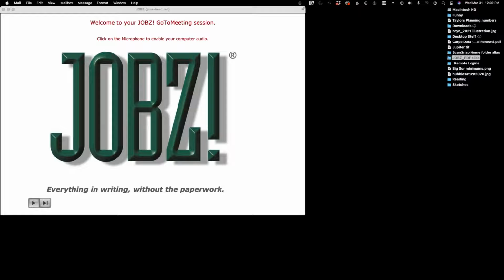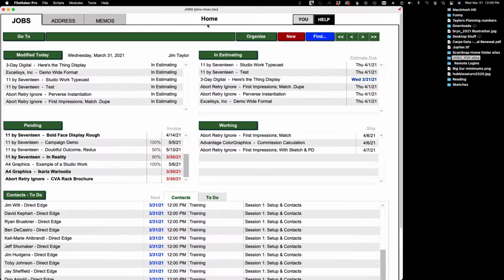Hey there, this is a quick introduction to using jobs, and I'm going to keep this as brief as possible to get a new user up and running with a minimum of fuss. I'm going to assume that you have an IT support division that has installed FileMaker on your computer and that you're able to access the server where your version of jobs resides.